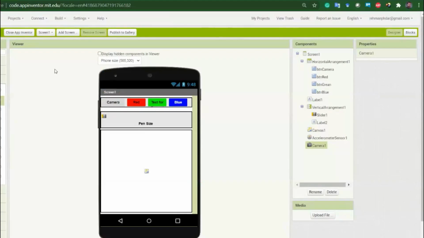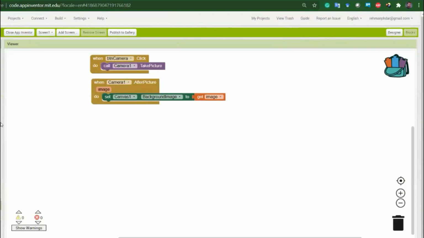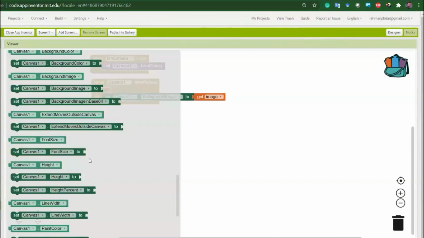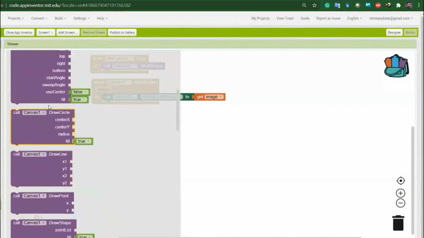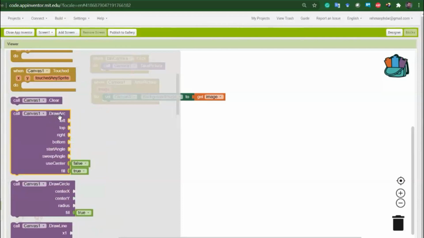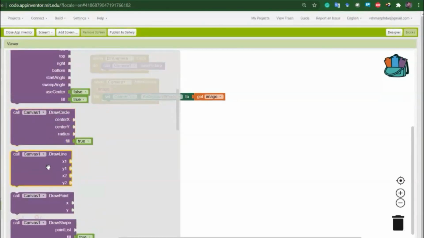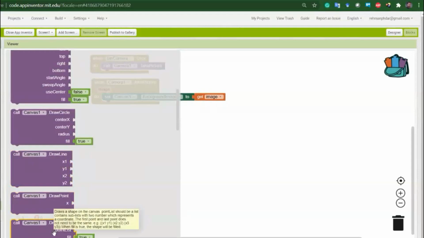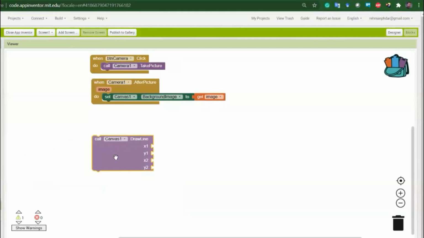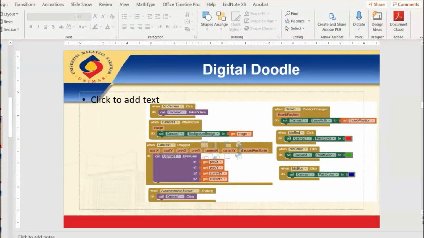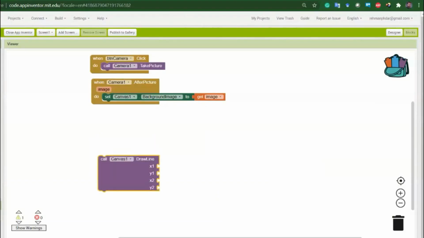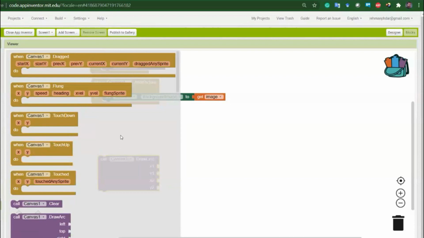For the writing purpose we should bring a canvas control. So go to black, click on canvas. You see, this canvas has a lot of properties and a lot of functions. You see, it can draw an arc, it can draw a circle, it can draw a line. Okay, draw a point, draw a shape. So whatever you want. So we will use the line drawing, but before that we will bring this one.